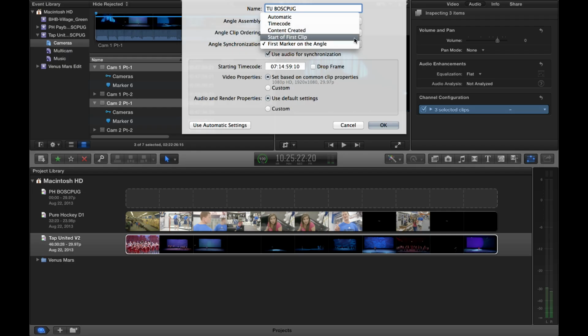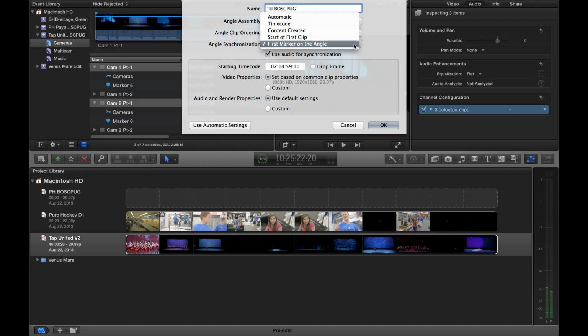Start of the first clip. Well, the beginnings of my clips are all over the place, so I don't want to do that. First marker on the angle is what I'm going to use. I'm also going to make sure that I use audio for synchronization because it'll use the marker as an anchor, but then use the audio waveforms to finesse.